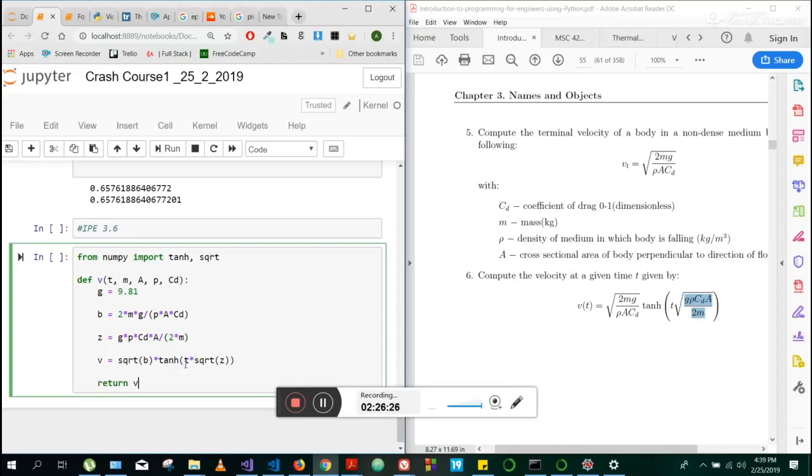Okay? And then we're going to print. Now we want to see what the value of V is. So we're going to define T. We'll say T is equal to, let's say this is seconds, 2 seconds. I just put a hashtag for seconds. The comment is just for show, just so that we can see the units, right? Python doesn't take that into account.